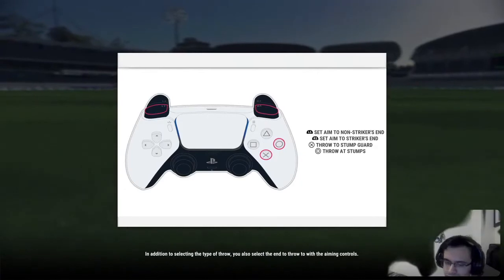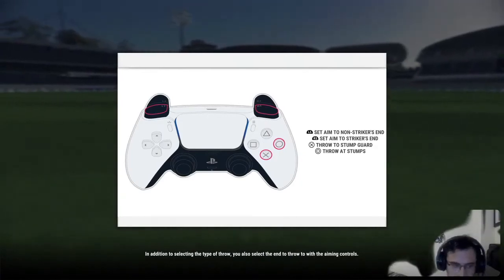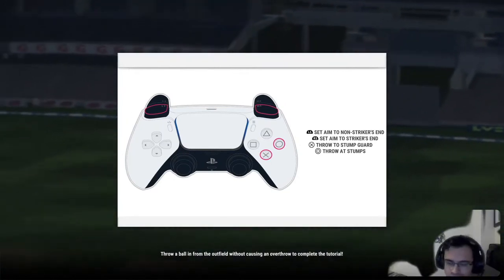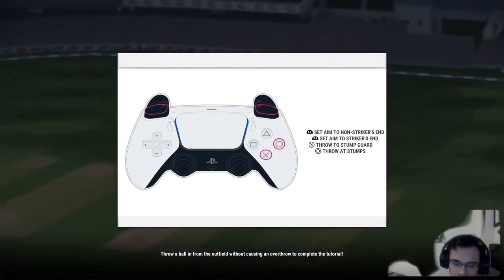In addition to selecting the type of throw, you also select the end to throw to with the aiming controls. Throw a ball in from the outfield without causing an overthrow to complete the tutorial.